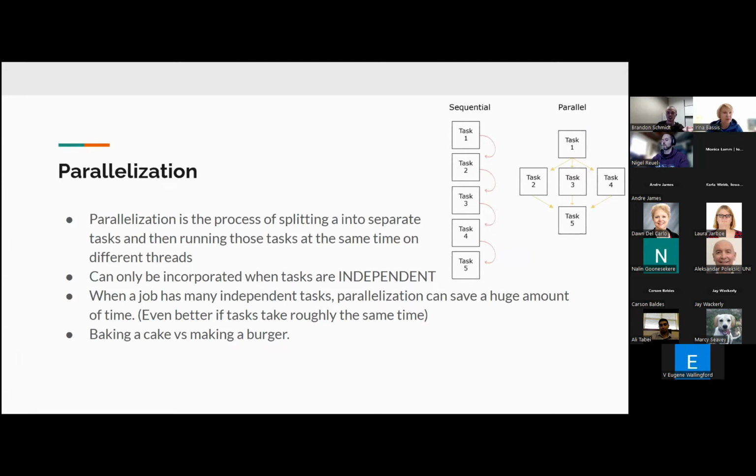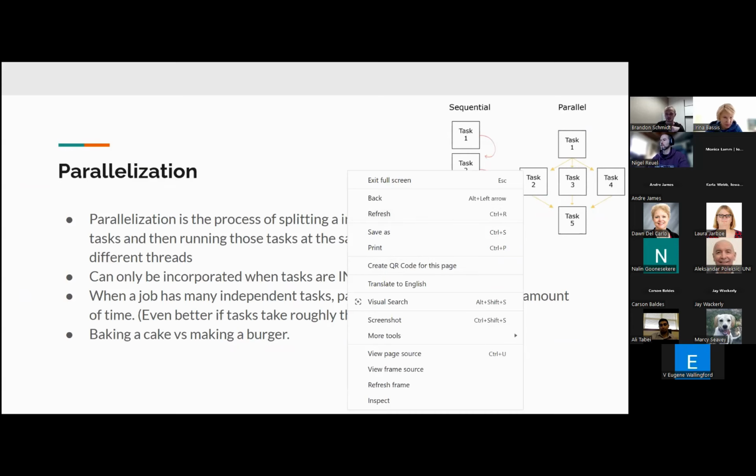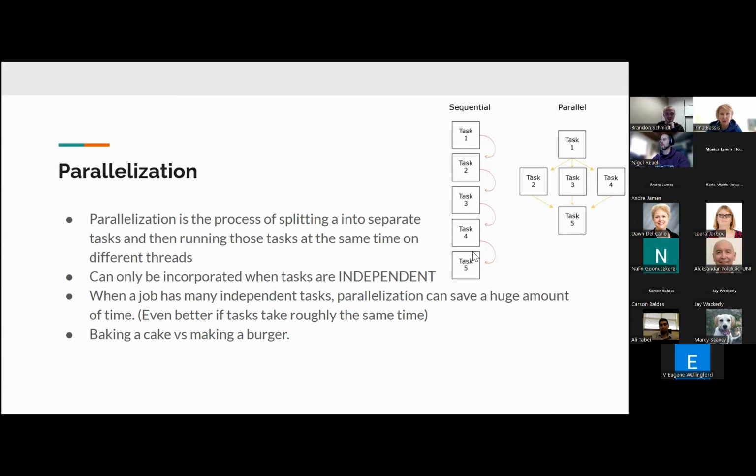Okay, so parallelization is how we get more out of what we have. Parallelization is the process of splitting into separate tasks and running those tasks at the same time on different threads. This can only be incorporated when the tasks are independent.